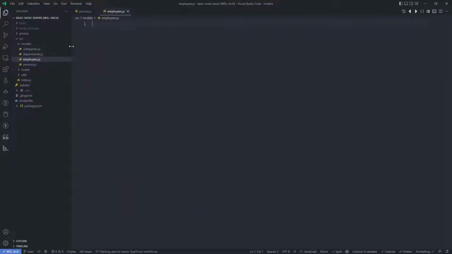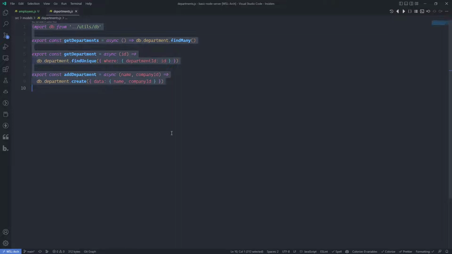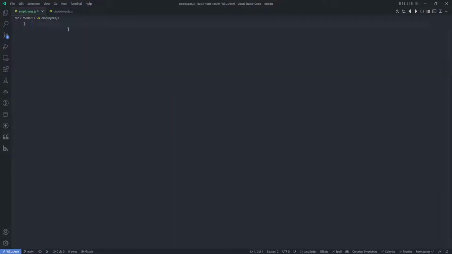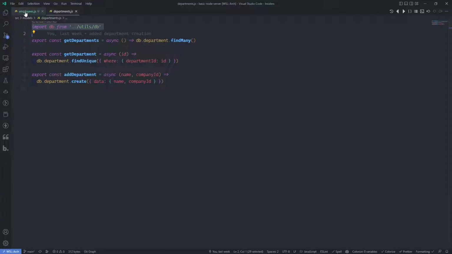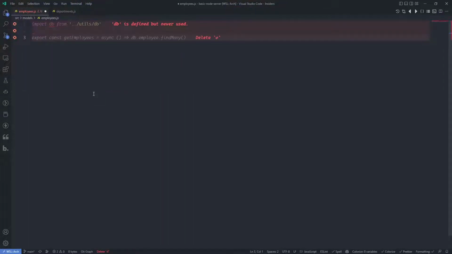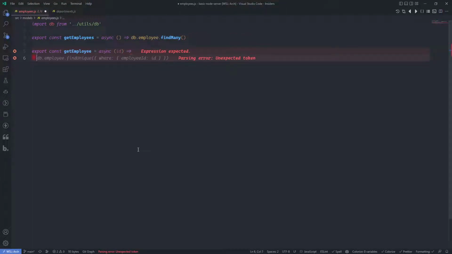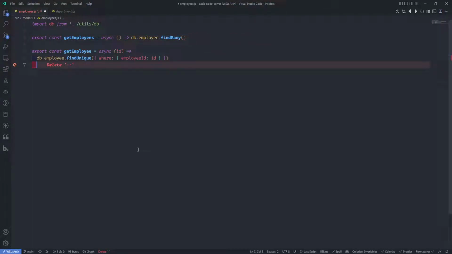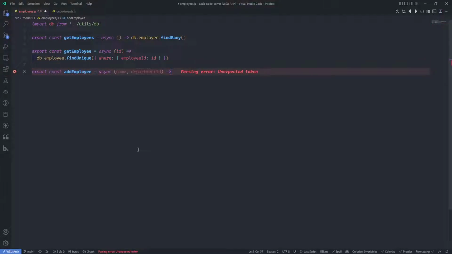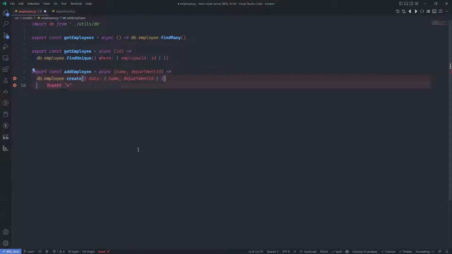employees.js. And let's actually mimic whatever we have here in departments. For this one, we import the database and we do getEmployees, and getEmployee with one specific ID. We can do addEmployee with a specific department ID.